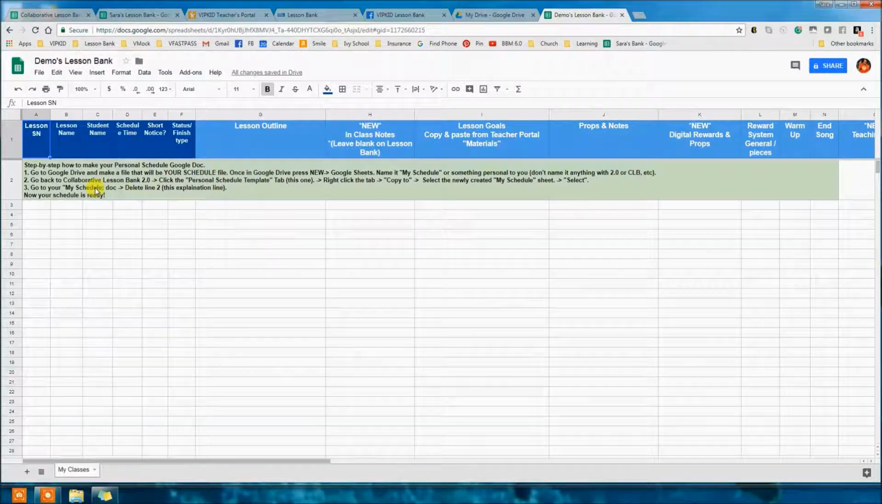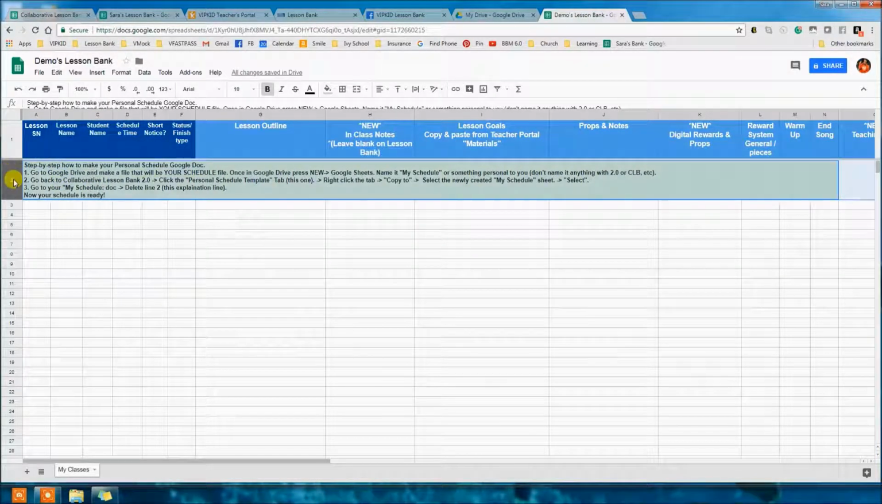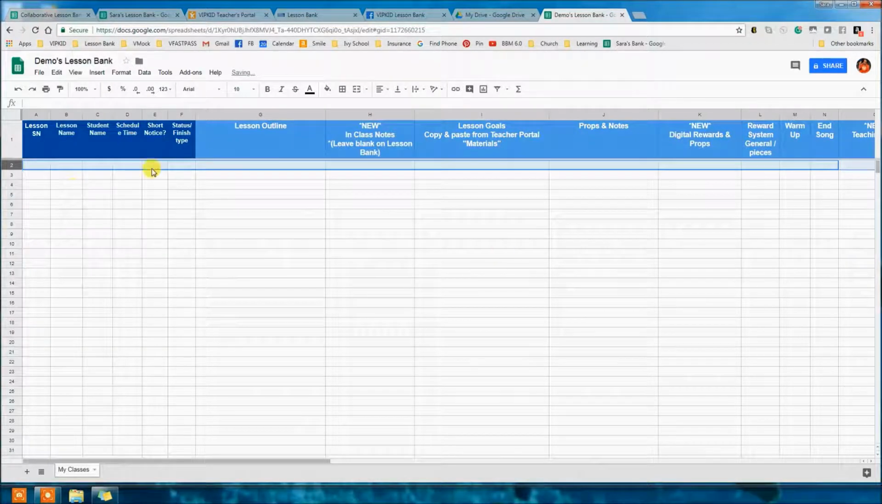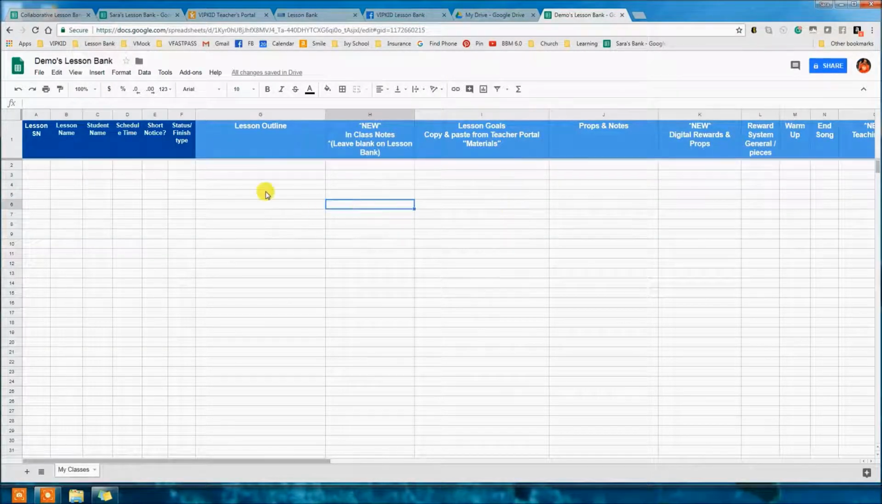So now you have it. You can delete row 2. So click row 2, and then right click and delete, because that was just the instructions of what I just taught you or showed you how to do. And now you have it. Here's your a la carte template, and now you're ready to go to the teacher's portal.